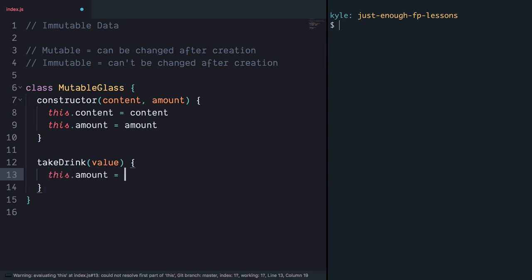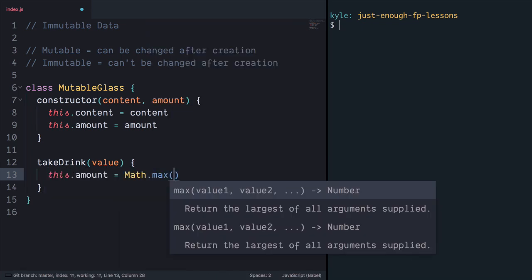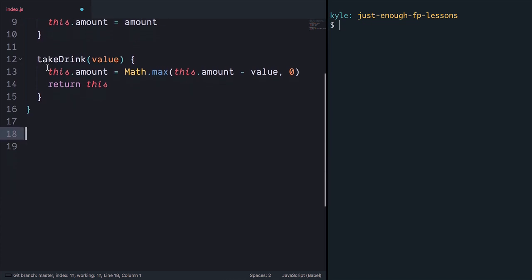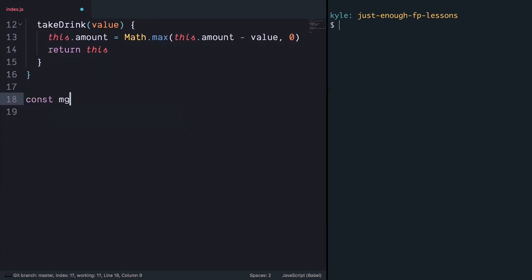So this.amount equals Math.max. We're going to use this to guarantee that we never get less than 0 amount in our instance, since we can't drink what's not there. And then we'll return this. If we create a glass, we'll call it mg1 equals new MutableGlass. We'll give it a content of water and an amount of 100.